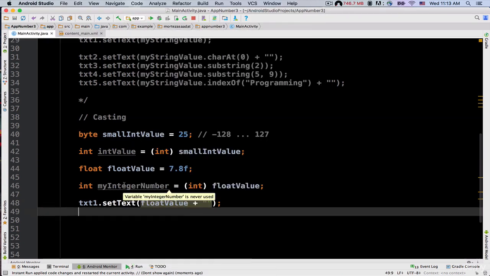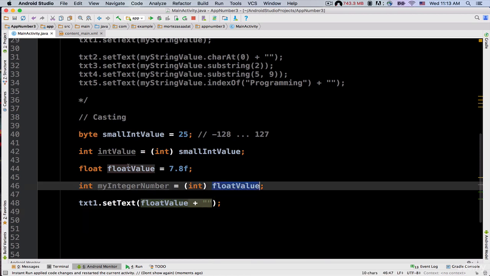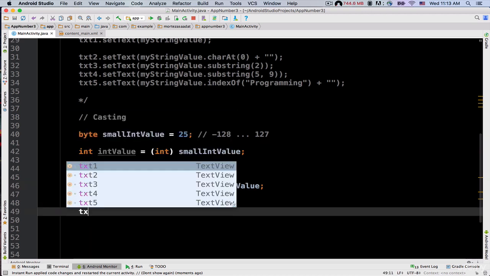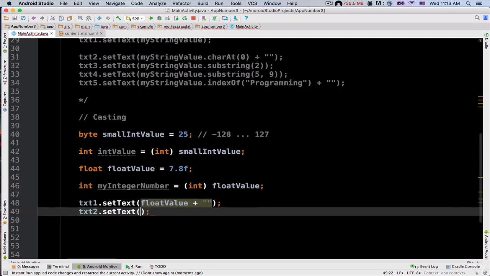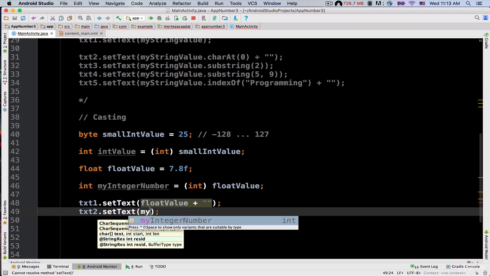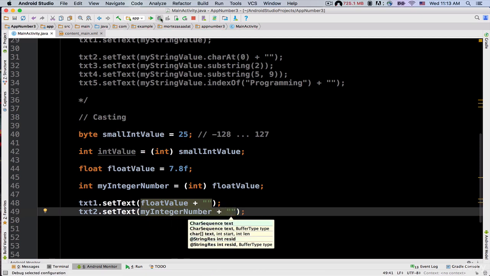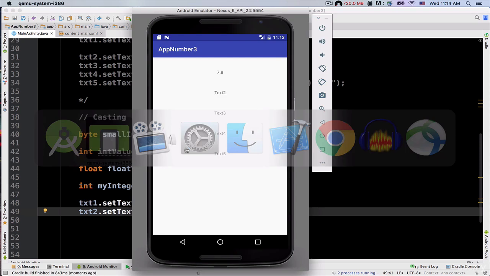Now I want to output the value of this my integer number variable, which holds again this float value here, but we are casting it to an integer data type. So here I can say txt2.setText, and here I can say my integer number. Again, because this is of type integer, I must actually convert it to a string value. So just put a plus operator, 2 quotes. Let's run our application. Let me show you the emulator.